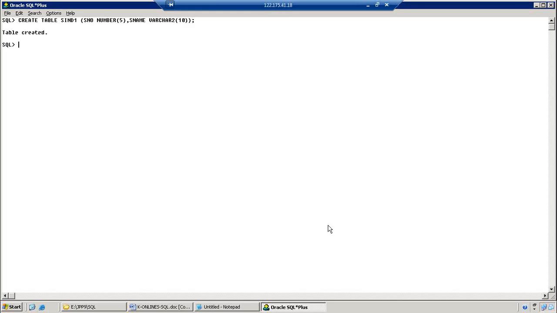Once we complete creating the table, then only we can apply the index. Now I am using the create command. Whenever we use the create command, automatically it is stored in our database permanently. It is one of the database objects. Create index, index name, suppose SIND. This is my index name.